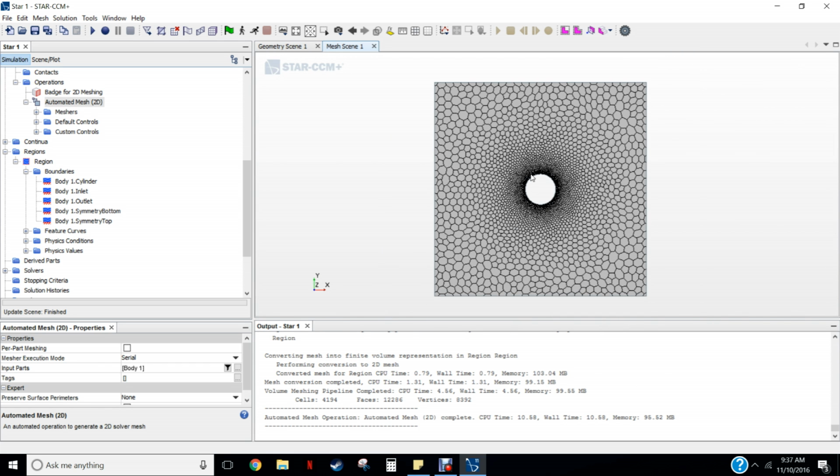So this looks pretty good. Again, you can adjust the growth rates, adjust the base size, adjust surface. You can adjust all sorts of things to get a good mesh. In this case, it looks pretty good for us, so we're going to just keep that.